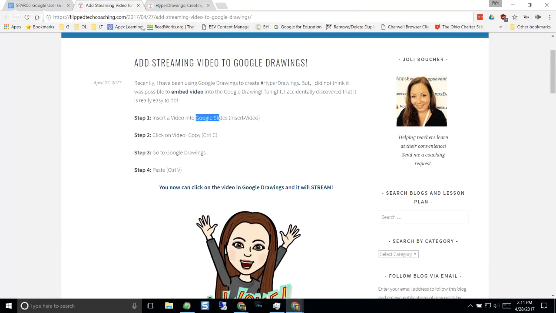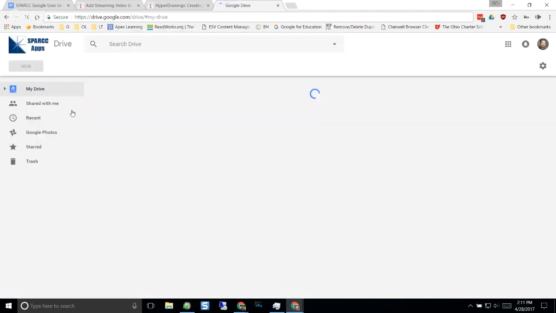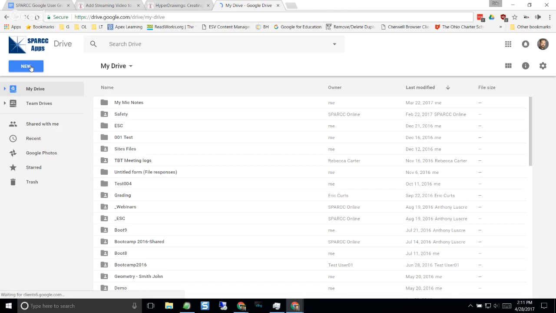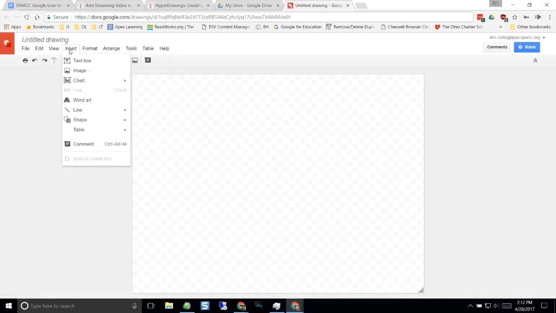It works. How cool. So let's say I go over to Google Drive, and I'll just create a drawing real quick, and you'll see that normally you can't just add a video to Google Drawings. If I say, hey, here's a new Google Drawing, there's not an option in the Insert menu here to put a video in. Insert video is not one of the choices there.